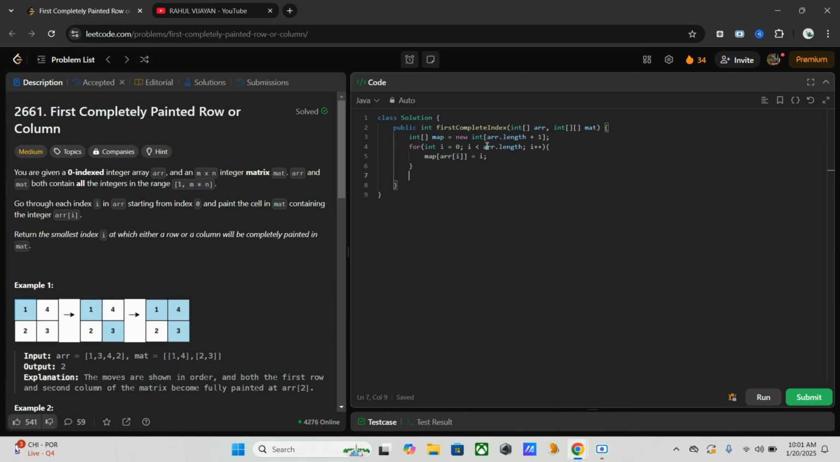Then we need to initialize one variable, answer, to store the smallest index where a row or column is fully painted. So we will set it to the largest integer value, Integer.MAX_VALUE, so any smaller value will replace it later.